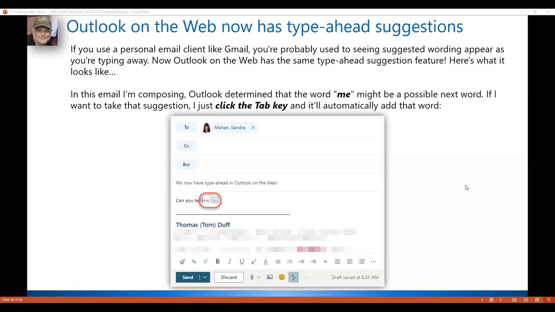Okay, Outlook on the web has type ahead suggestions. I'm really liking this one of late because I've switched over to using Outlook on the web for nearly everything that I do. And I find that I'm getting used to certain phrases that I can just tab over and get an email built without having to type in half the words.